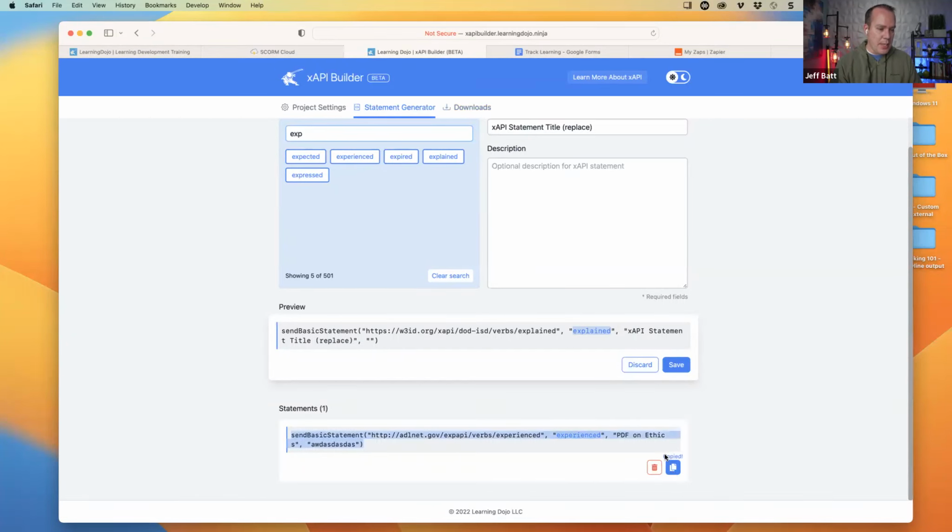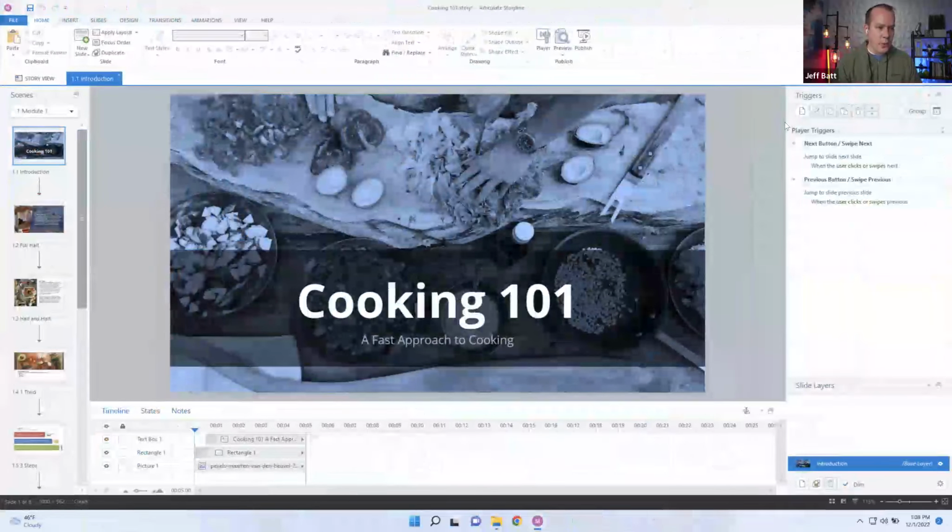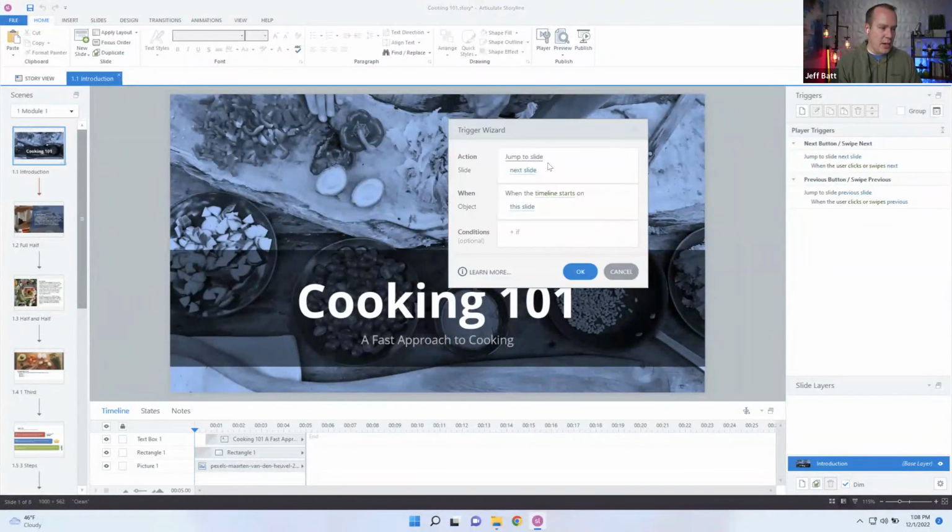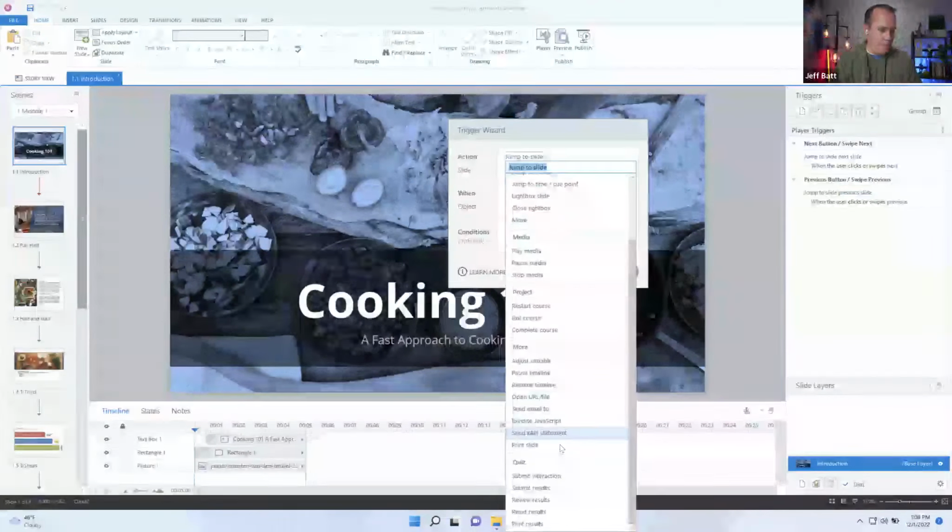So I'm going to hit copy here, and I'm going to come into Storyline. And if I were to add on a trigger, in this case, I could go ahead and add on an execute JavaScript trigger.